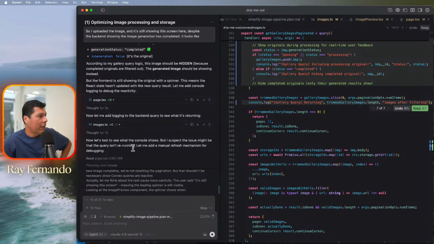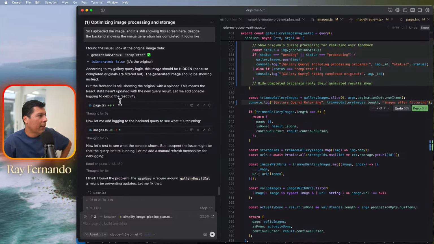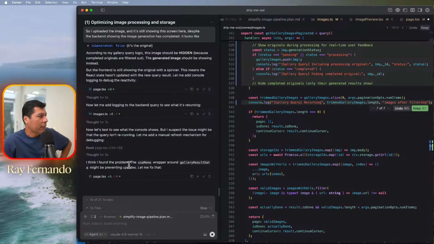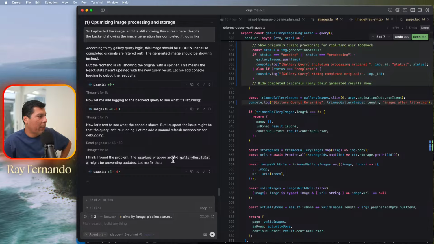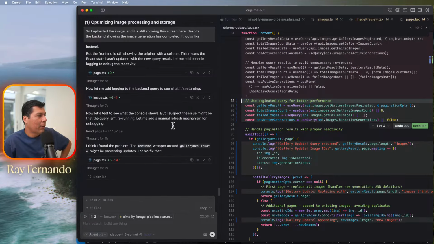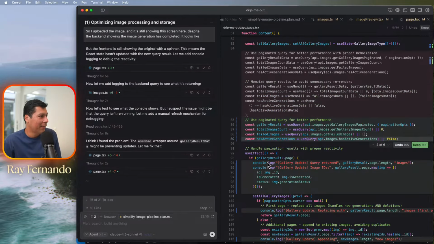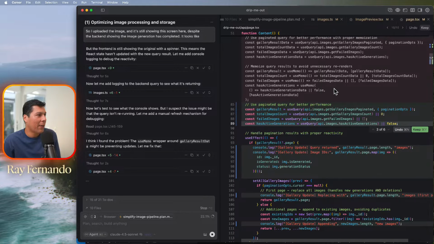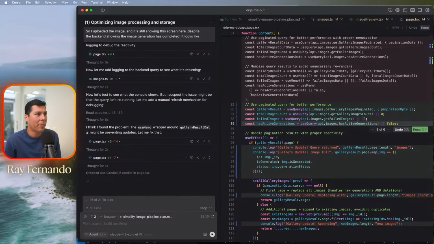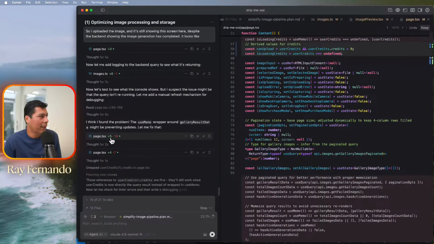Now let's see what the console shows, but I suspect the issue might be that the query isn't rerunning. Okay, I think I found the problem. The useMemo wrapper might be preventing the updates. That's probably it. So we're going to re-render a lot. Maybe, I don't know. Okay, I've got a couple minutes left before I have to leave. I think it's interesting how, by adding logging, it's finding the bug by itself. It's really fascinating to watch the agent work like this.